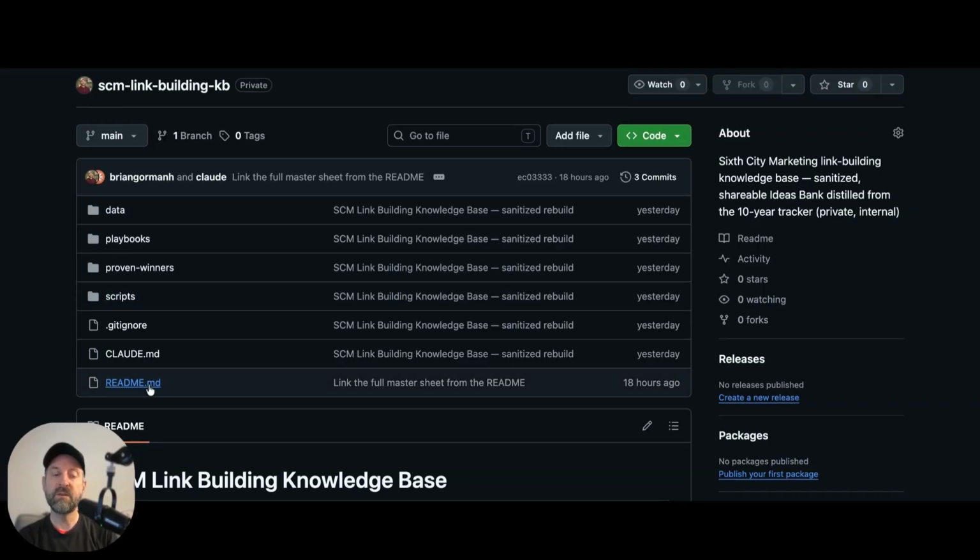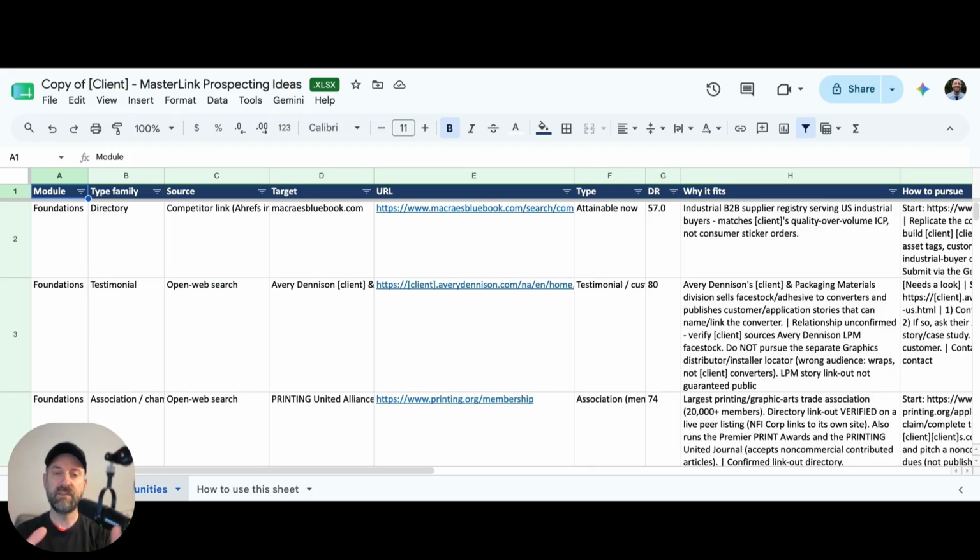We've got this wonderful README that walks anyone new through this resource. And then we've got playbooks, we've got proven winners. These two folders, I would say, are where you want to go. This is where the actionable stuff is. Let me show you an example of the output.